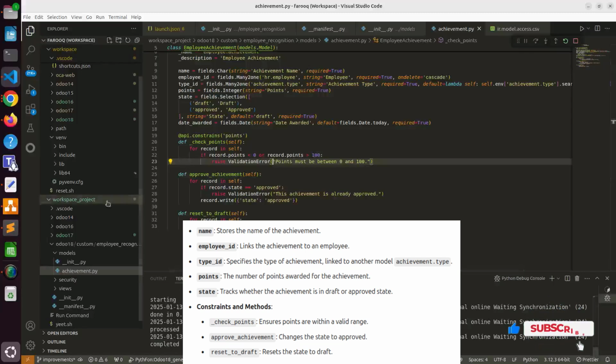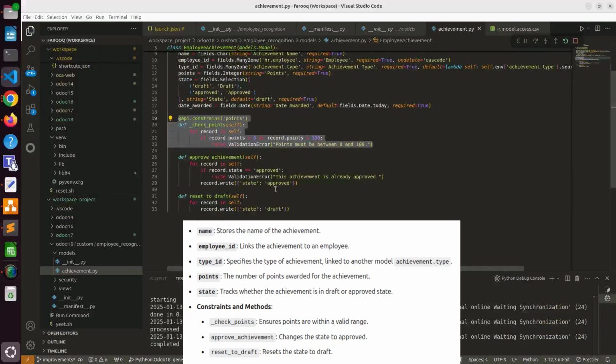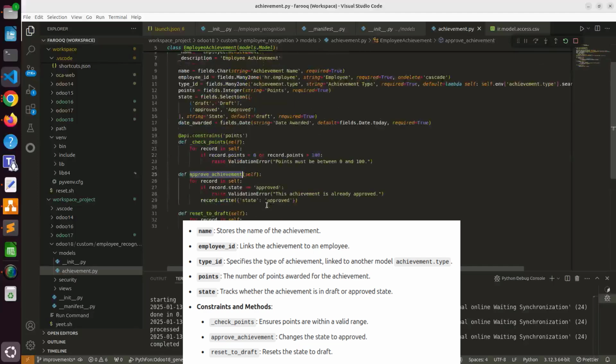Then we are using this approve achievement, and we are having a loop here. And if state is approved, we can say this achievement is already approved. So this is for that error, and then reset to draft. Every time it will be resetting to draft.